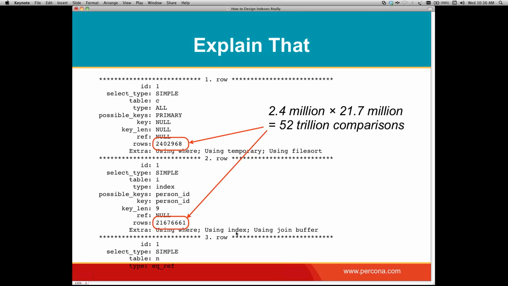In spite of the fact that it can actually read that intersection table with the using index optimization, it can't do it all in one go because it's just much too long to do in one pass. So it has to do this in multiple passes using what's called the join buffer. This results in 52 trillion comparisons.